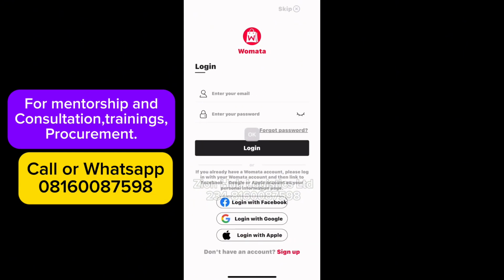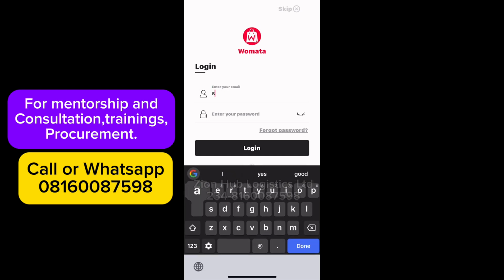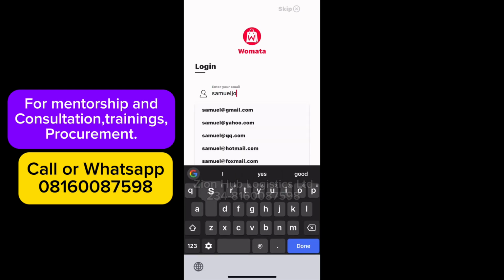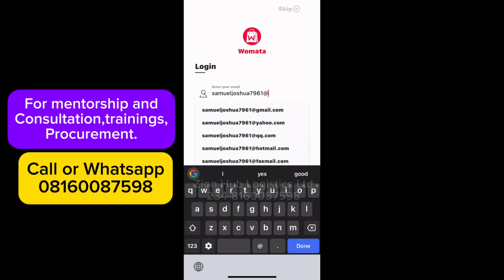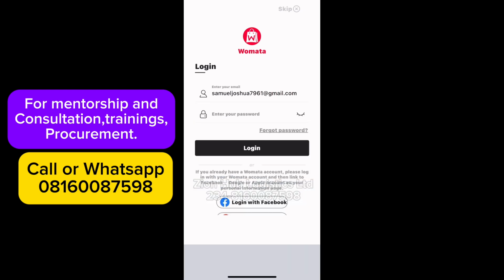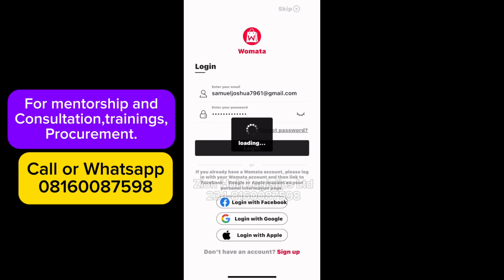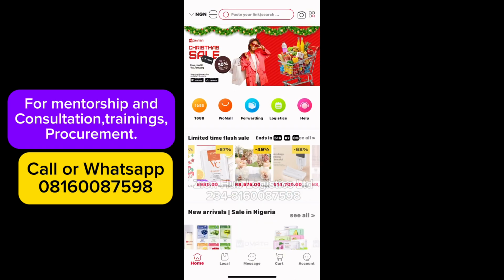Their sign up is very straightforward. You can see now we are done creating an account. The next thing you want to do is to click on login. So I'm going to log in with the email that we just used to do our registration, at gmail.com, then I will input my password. After you are done inputting your password, just click on login. It is very straightforward like that.